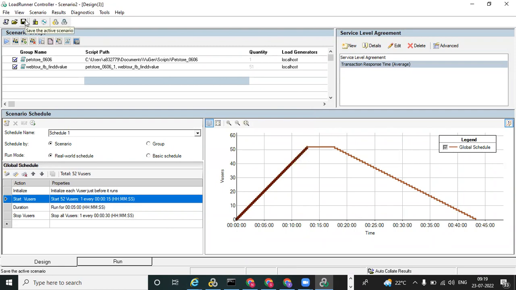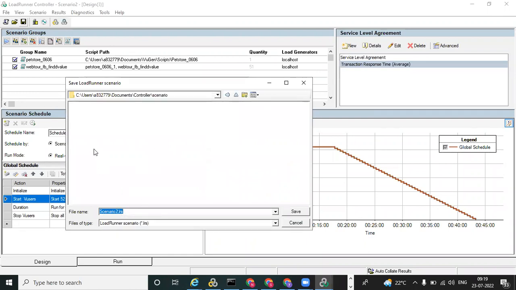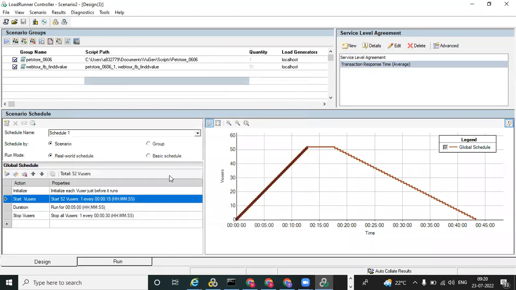This is for save the active scenario, meaning the current scenario that we have done. If you want to save, click on this. You can observe the extension of the scenario design is .lrs, controller.lrs, the LoadRunner scenario file. Like parameterization has its own file extension, and correlation has .cor, in the same way, for scenario design you can save it as controller.lrs.